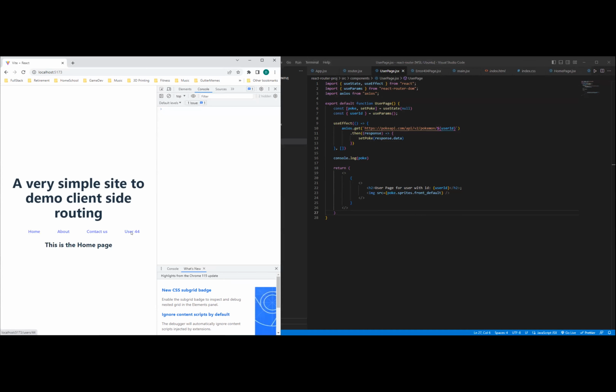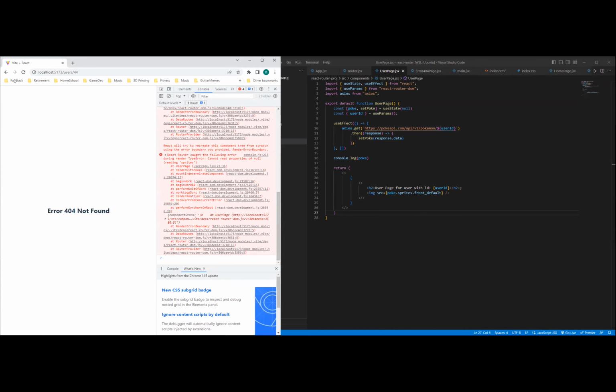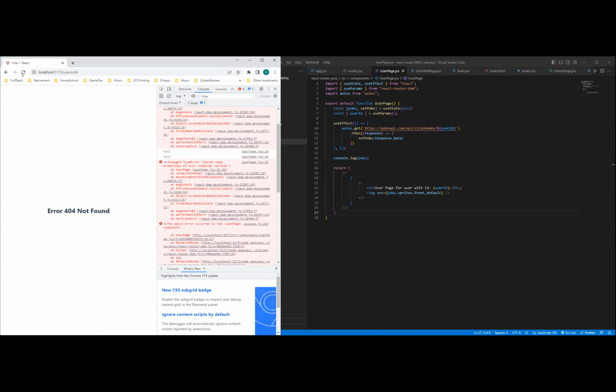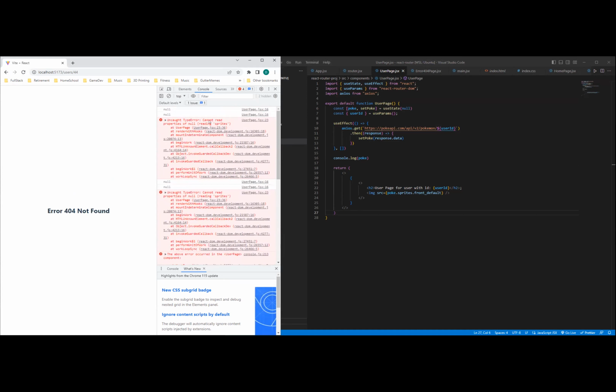Oh, there it is. Now it's probably failing for another reason. Wonder what that reason is. Let's scroll all the way up. It's failing for the error we just saw, which is that useState starts out as null. But on that first render, it's trying to say pokey.sprites while pokey is null. So there needs to be a little guard around that.